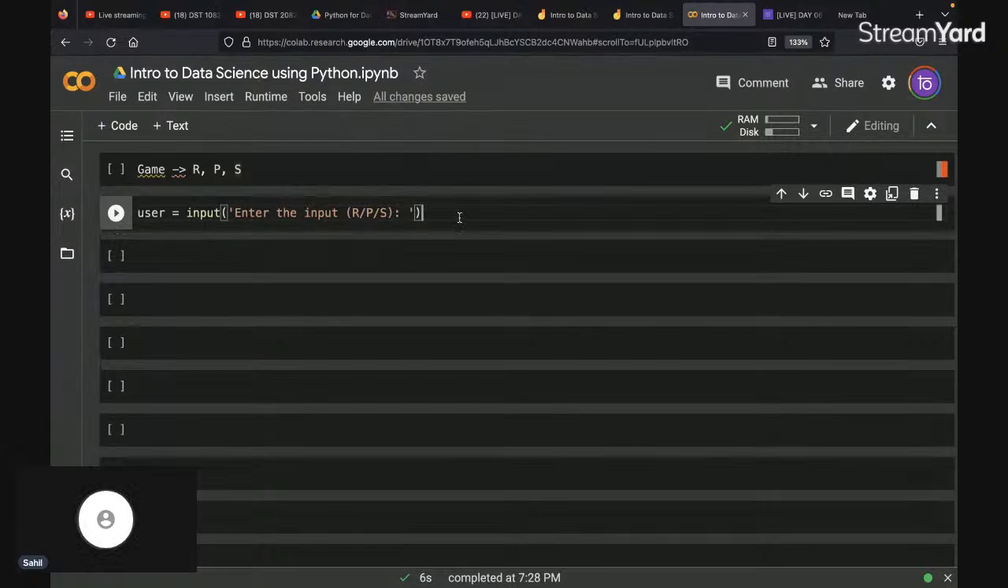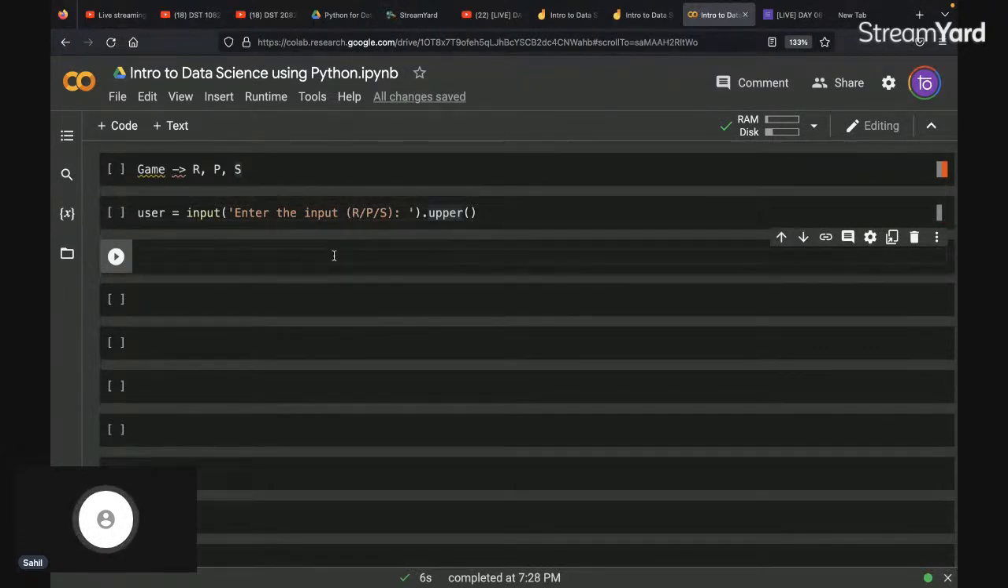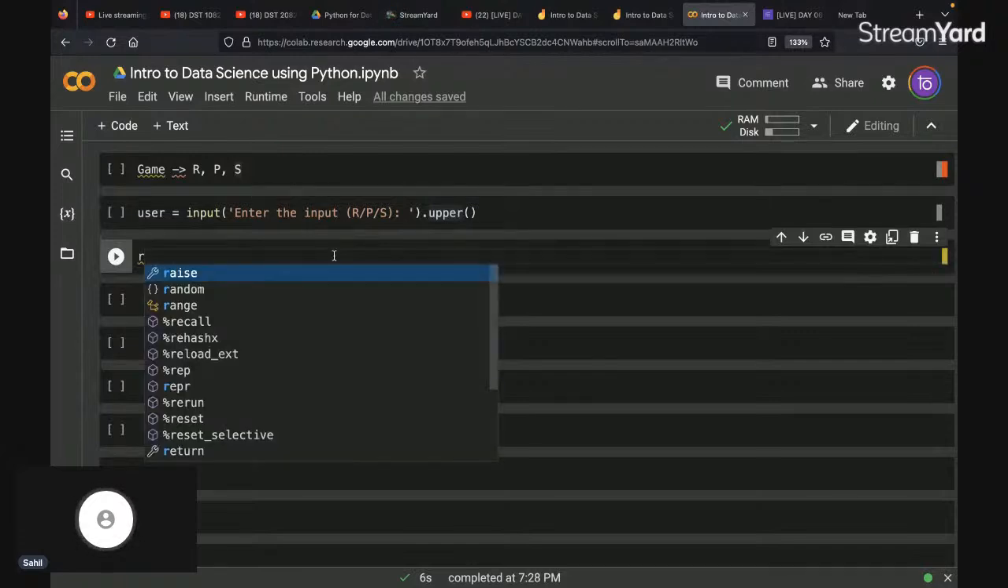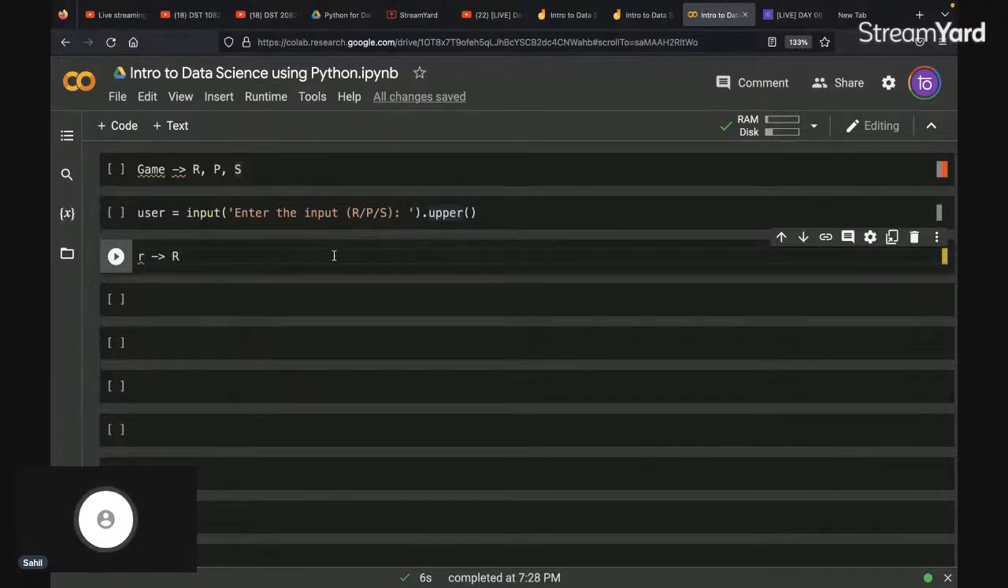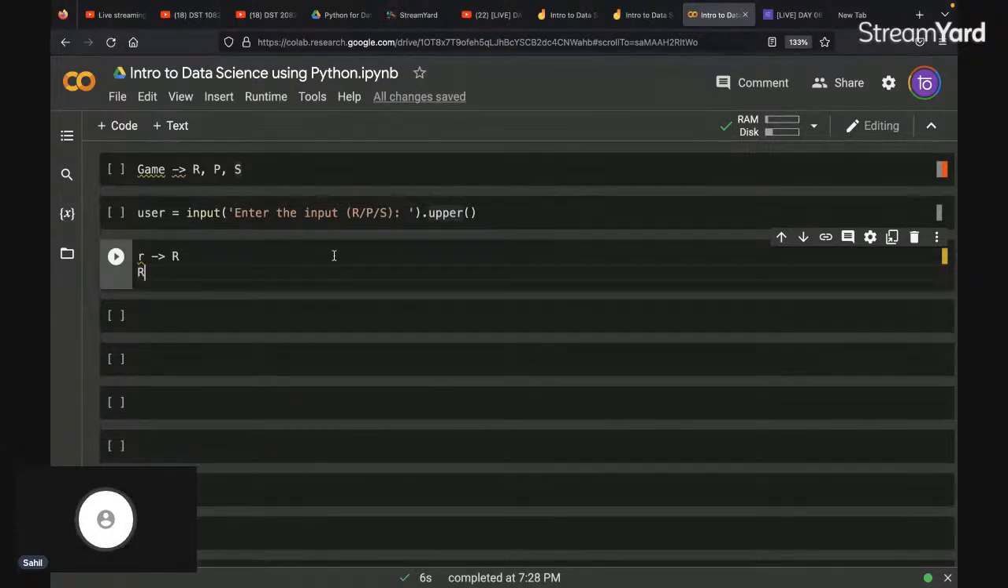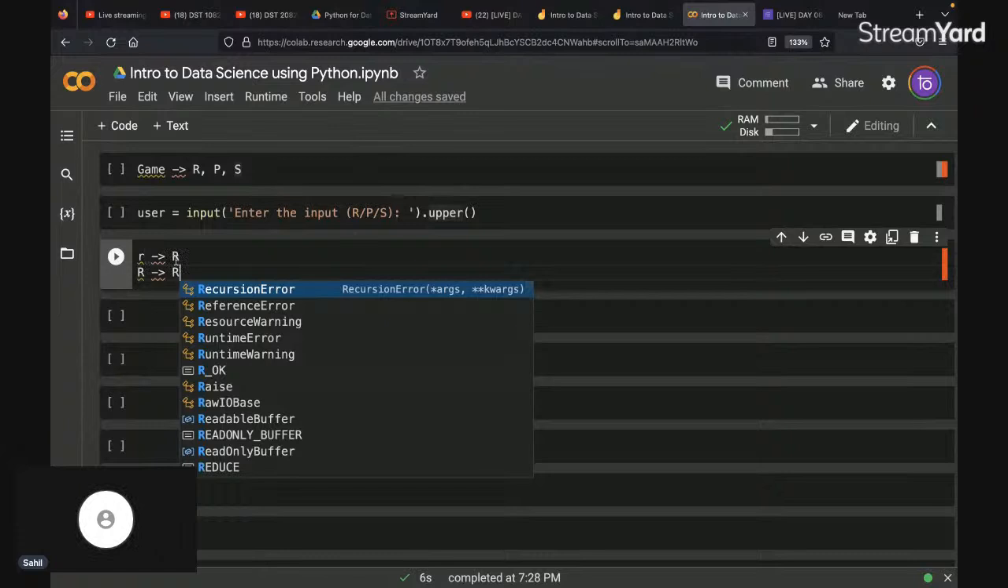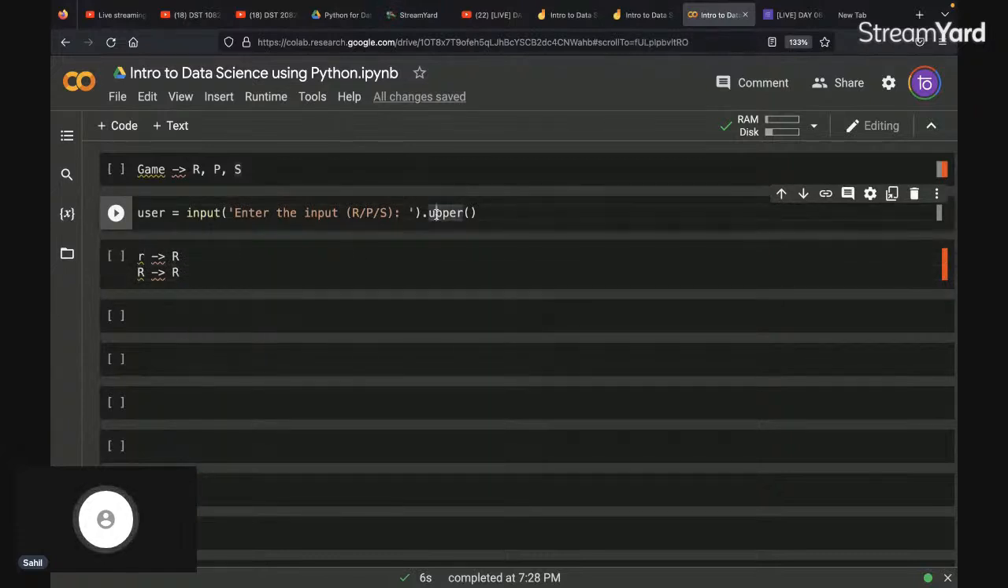And apparently I'm going to use one more method, known as the upper method. The upper method will convert whatsoever input I am giving over here into uppercase. That means if I give R, it will be capital R. If it is capital R, then it will stay capital R. But if I give a small r, it will convert it into capital R. That is what this upper function will do.